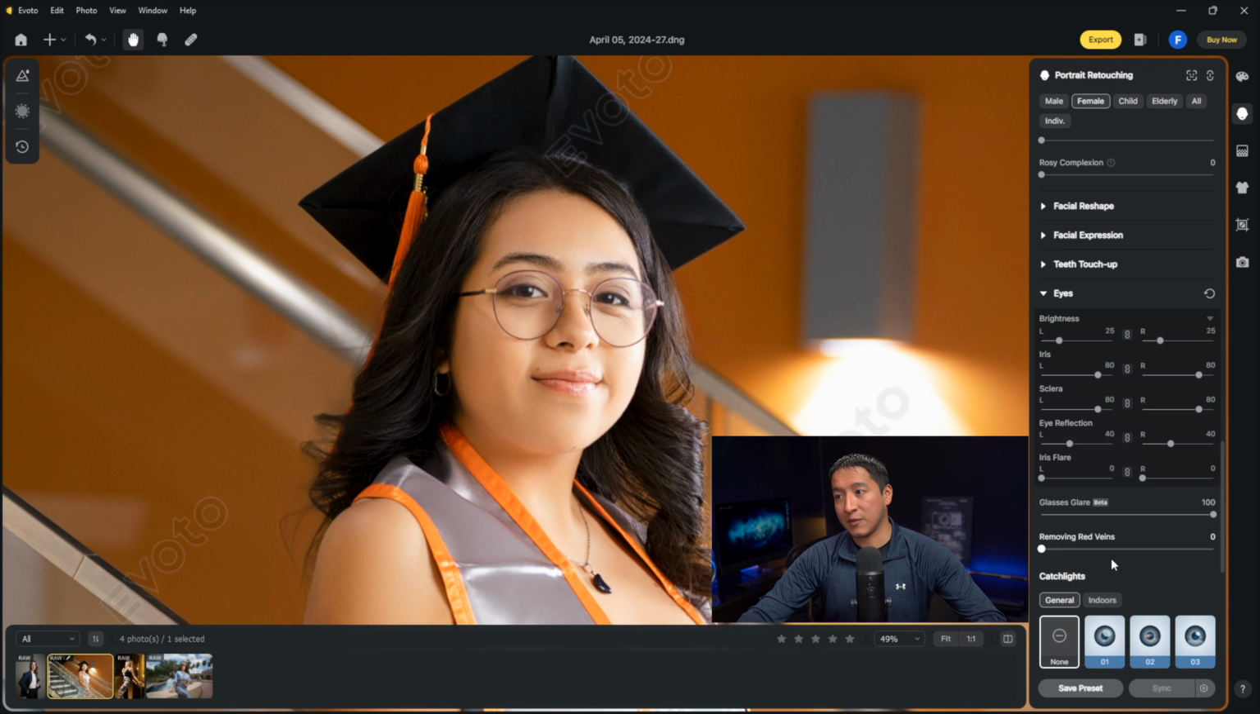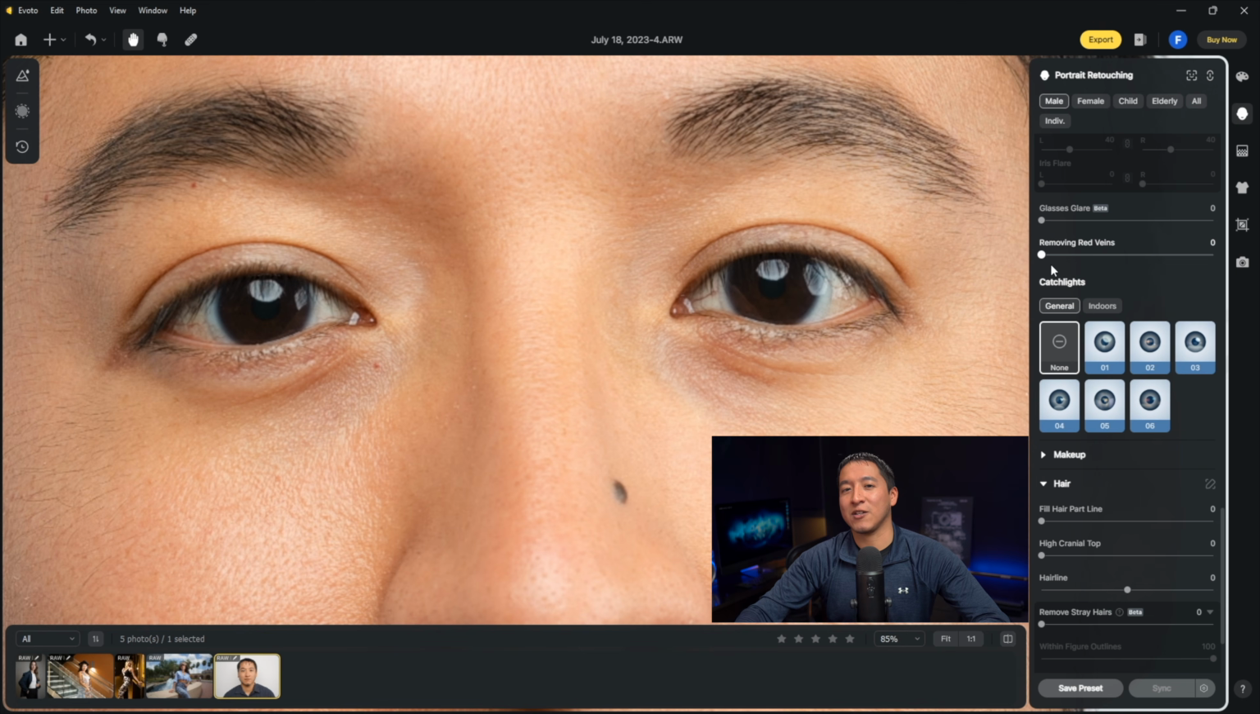Another feature that I wanted to talk about that's not going to be a good example for this image because she doesn't have this issue, but you can see that you can actually remove red veins that are in the eye. So I will show you guys that in another image. Since the other images I had prepared didn't have any sort of red veins in the eyes, I found one of me from when I was taking my own passport photos, and I wanted to show you guys that feature, that removing red veins feature for the eyes.